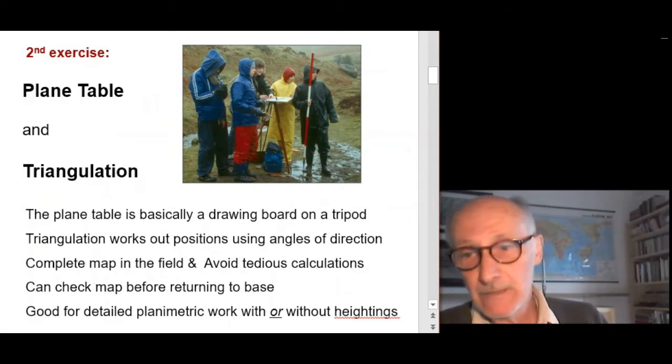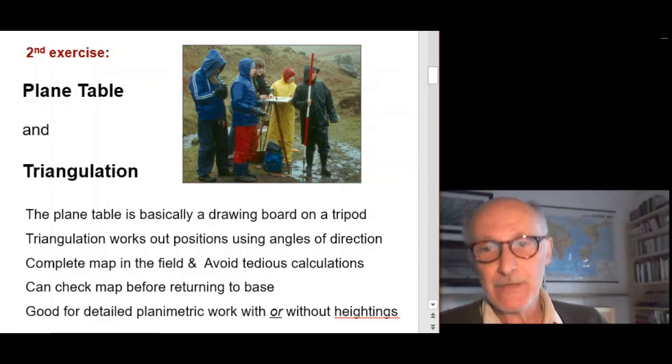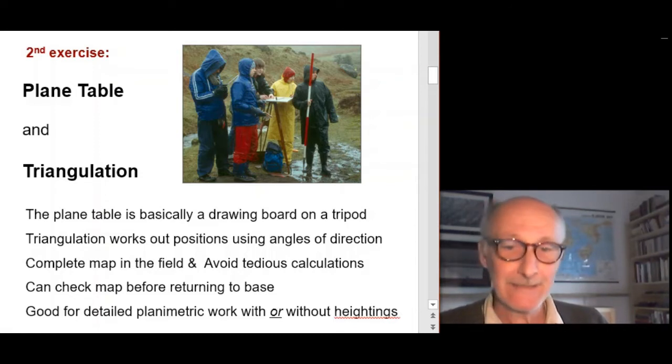Now this week we're going to be looking at a different kind of surveying exercise. The principle is the same. We're measuring distances, we're measuring directions, we can measure elevations. But this time we're going to be looking at the plane table, and we're going to be looking at the technique or the principle of triangulation. Sometimes triangulation is also known as intersection. So if you're looking this up on the internet, looking for training videos and so on, triangulation and intersection are more or less the same thing when you talk about plane tabling.